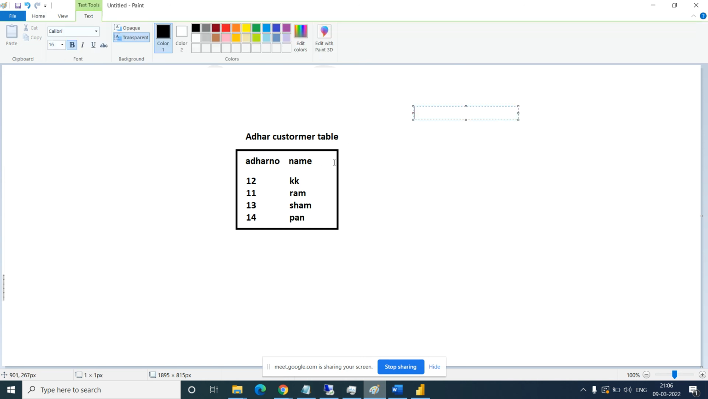I can add the address here also, but the number of columns in the one table will become heavy. So I am going to create one more table, separately for address. Aadhaar table address, the particular customer address: Aadhaar number, city, pin code, area name, plot number, all this. Aadhaar number is 12.